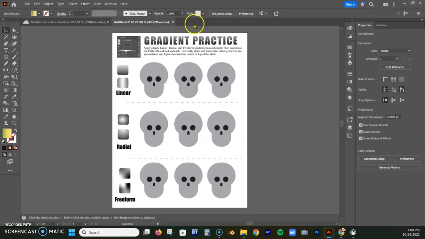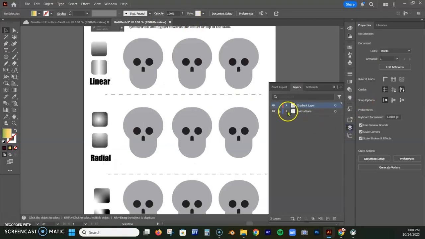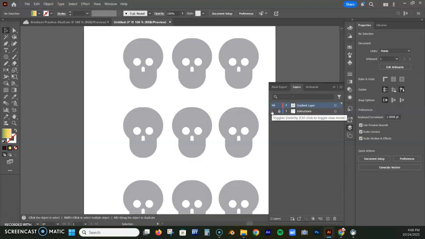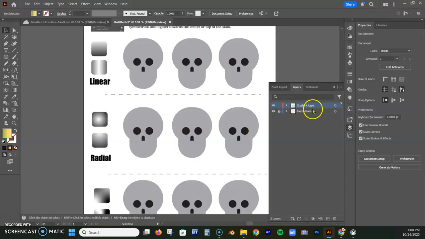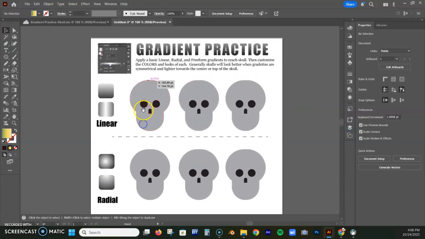In your document, when you open it up, you're going to find that you've got two layers here. One is the instructions and reference underneath, and then you've got the layer where you can actually work with the gradient. So this is really all we need. Let's go ahead and jump in and get started. So in this first row, we're going to work with linear gradients.